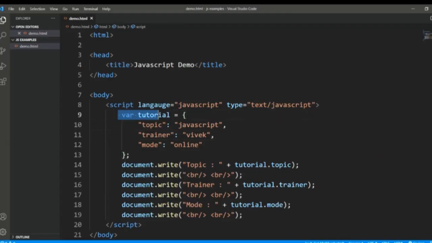Now here you can see I have created the first JavaScript object with the name tutorial, and inside this, rather than passing a single value, I have created multiple properties and assigned a value to each property. Inside that tutorial object I have placed three properties, that is topic, trainer and mode. So you can see each of the three properties has a value.